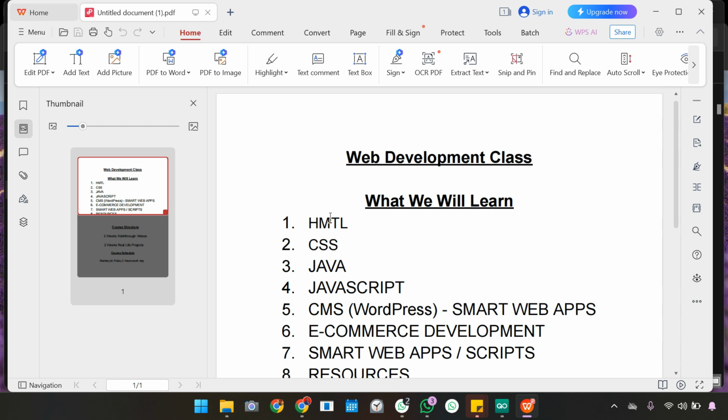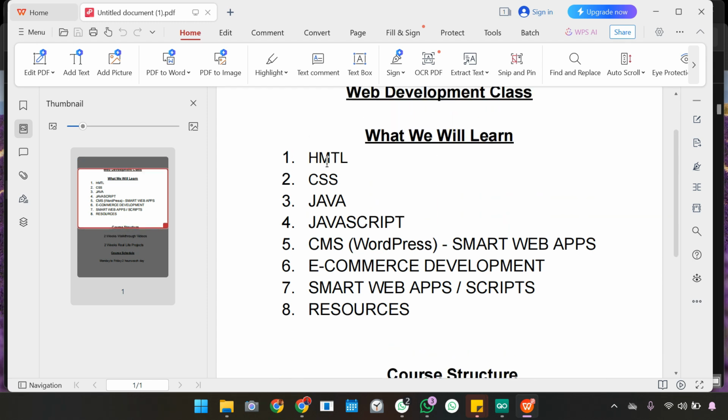Okay, so this is the web development class curriculum. We are going to look at these topics, that is, these 8 topics, in website development. We are doing HTML, that is an introductory class to coding.